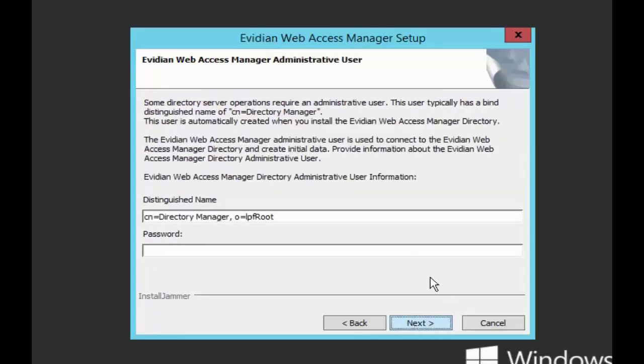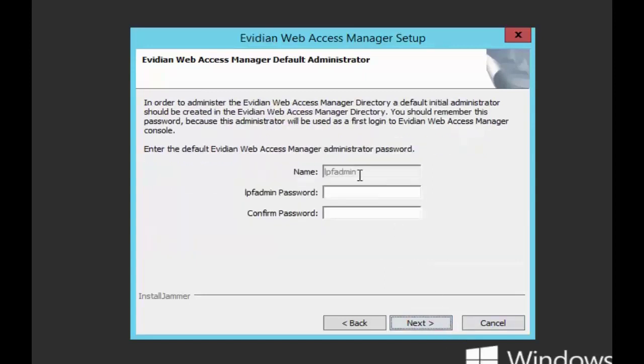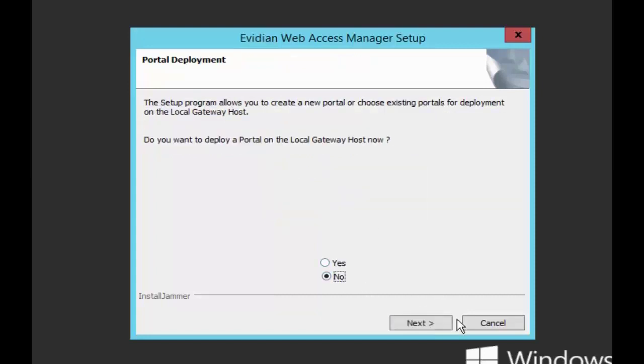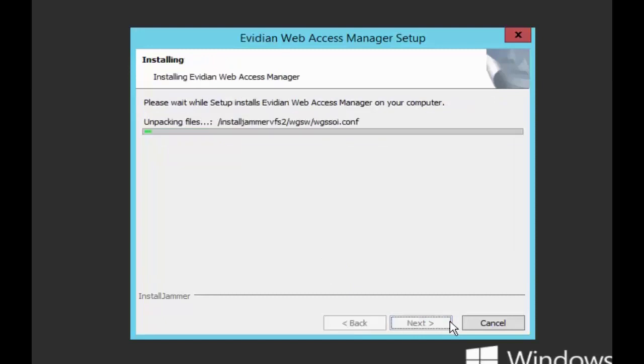This installer allows you to do a lot more things. It allows you to do first-time install, migrations, and so on. After inputting all the information of the WAM directory, you'll be inputting the login password of the administrator account.